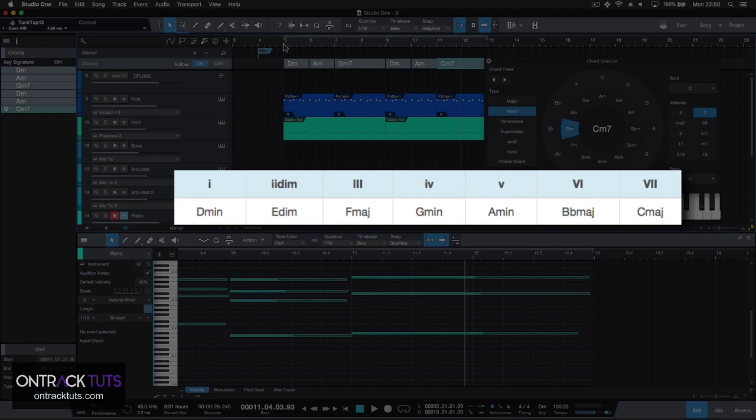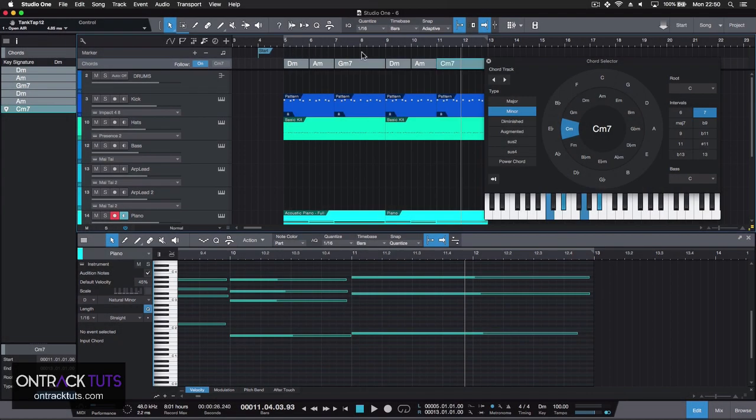So when you're dealing with a minor, your first chord is a minor chord, your second is the diminished, your third is a major, your fourth is a minor, your fifth a minor, your sixth a major, and then your seventh degree a major. So going by that, a C minor is probably not going to work.